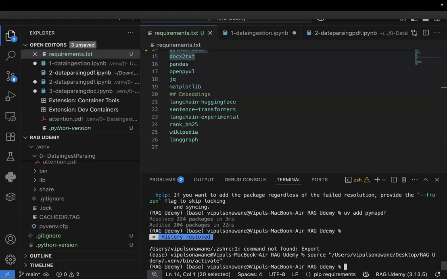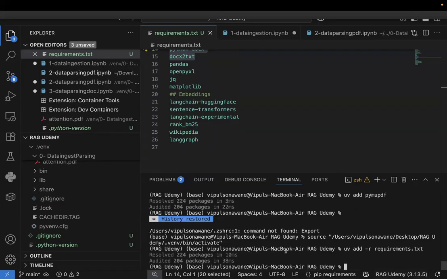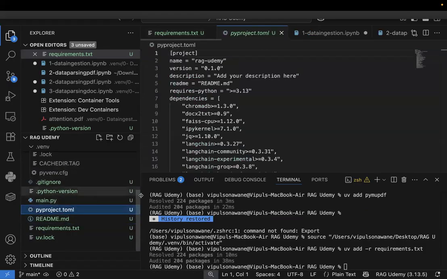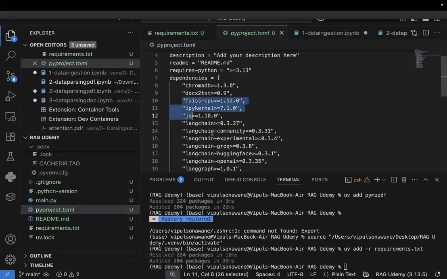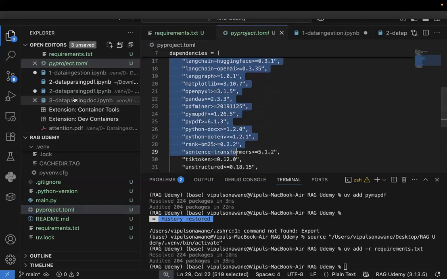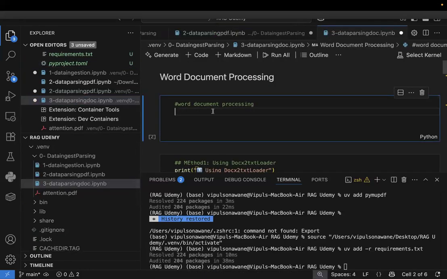Now I'll go ahead and install all the libraries with uv add -r requirements.txt. It has already installed, and it has also updated pyproject.toml. The exact version we are using is mentioned over here, so you can check it out. Now our installation is done. I'll go back to the document and start writing down the code.